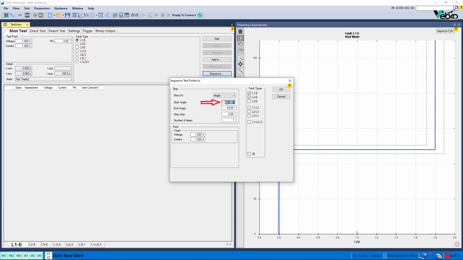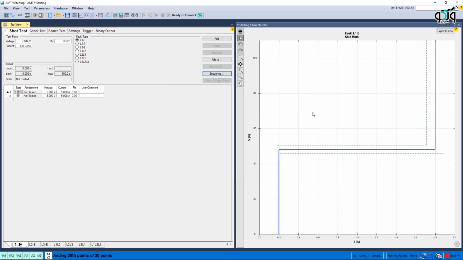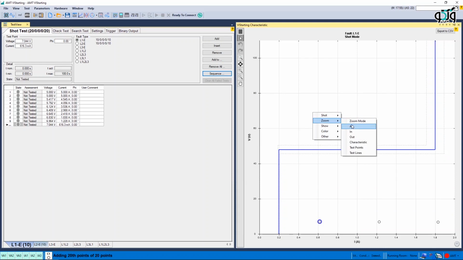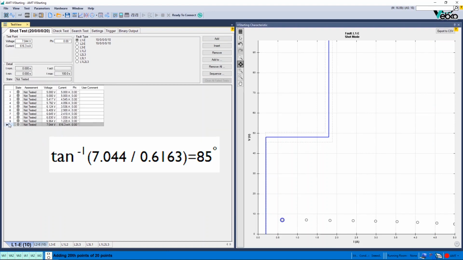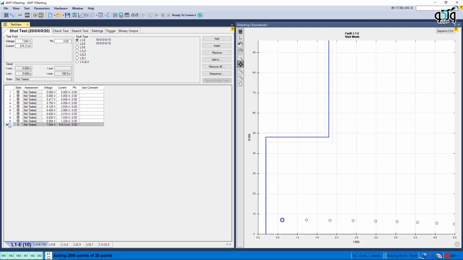For example, if 45 and 90 degrees are entered as start and end points, with 5 degrees steps and 5 voltage and 5 amperes as origin point. By confirming this setting and zooming all, you can see that some points are added on the VI characteristic. For example, the last point is selected. By doing the calculations mentioned in the picture, you can see that the resulted angle is 85 degrees and not 90, which is because the point of origin is considered as one of the points as well, and the last point of this sequence is removed.